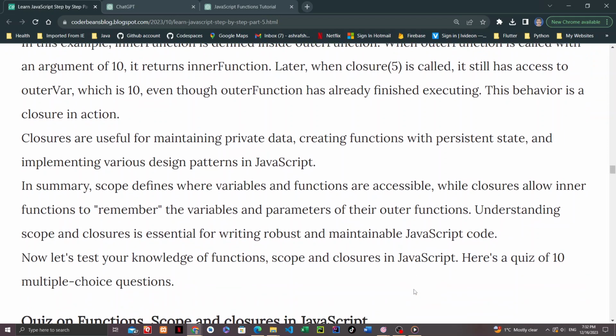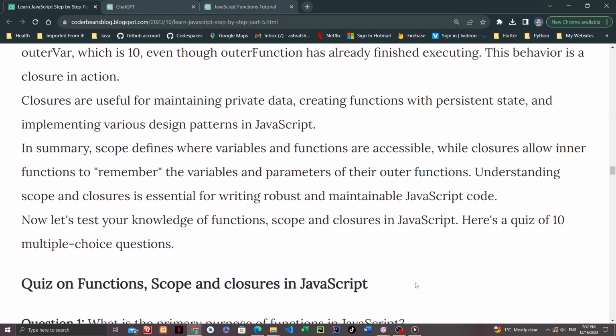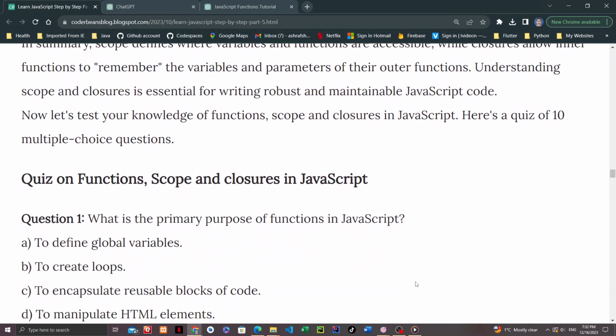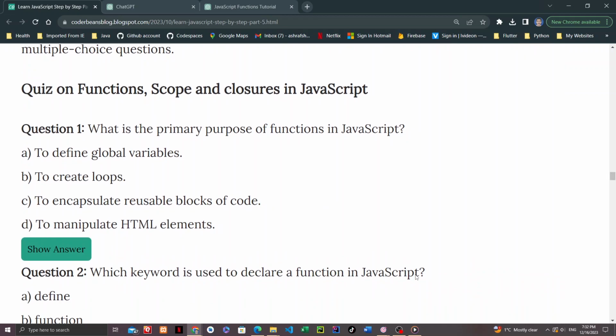Now, let's test your knowledge of functions, scope, and closures in JavaScript. Here's a quiz of 10 multiple-choice questions. Question 1. What is the primary purpose of functions in JavaScript?